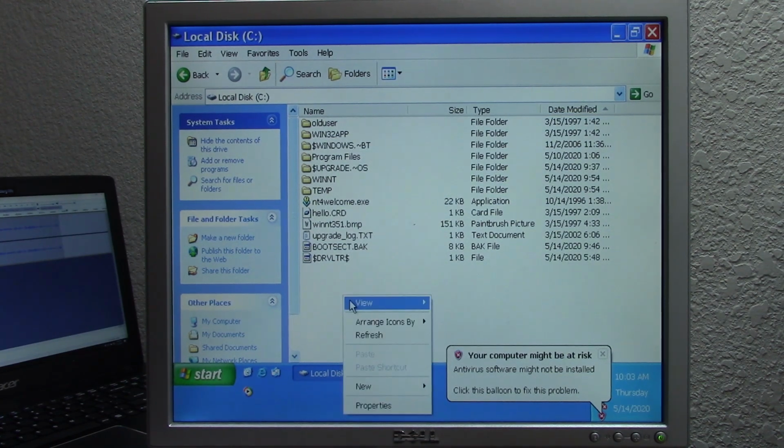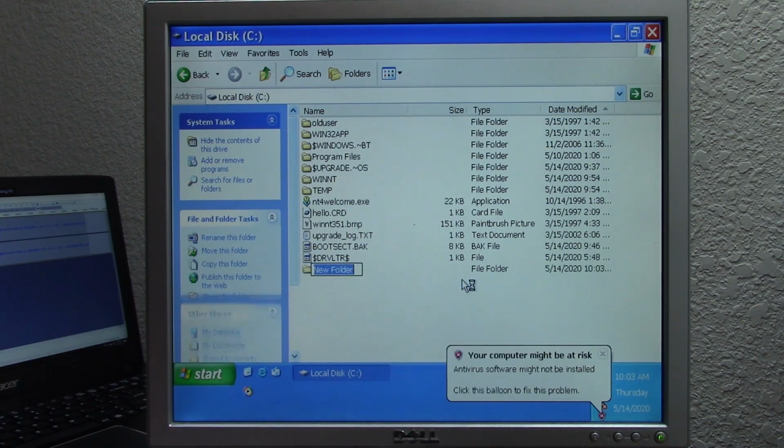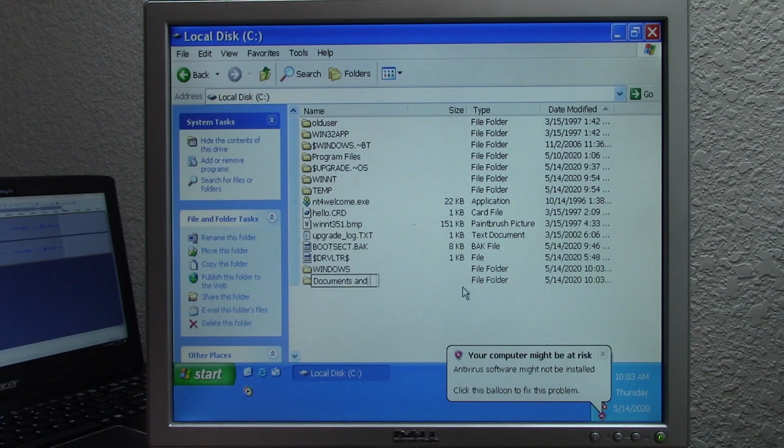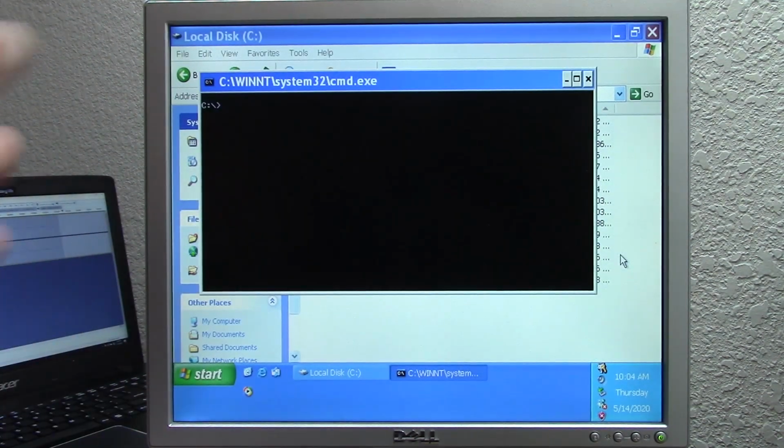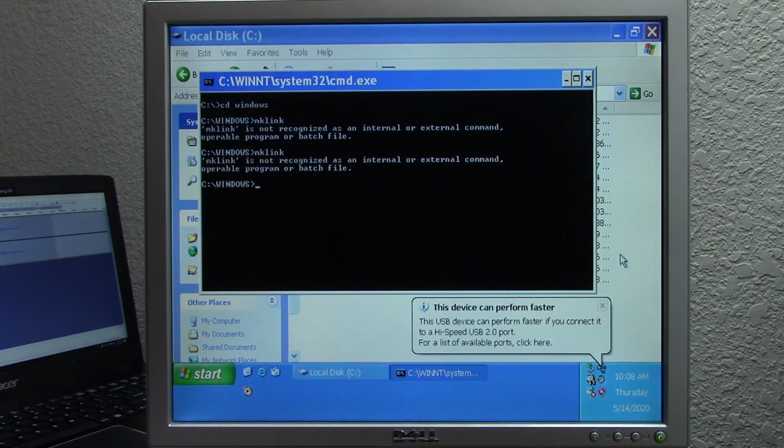So we're going to start with creating a new folder on the root of the drive called Windows, and we're going to create a new folder called Documents and Settings. So there we go. Now we're going to open up a command prompt, and we're going to go to the root of the C drive. We're going to change directory to the Windows folder, which is again blank. And now we're going to run the mklink command. And alright, so you guys can see that the mklink command, which is the command that we would normally have to use for this, is not a valid command because it was not a feature in Windows XP.